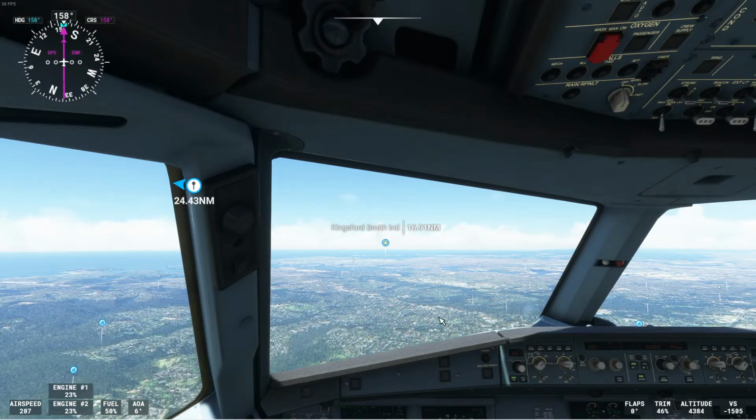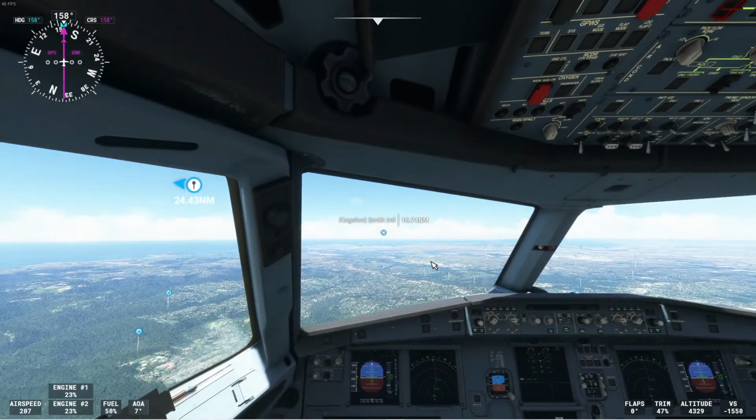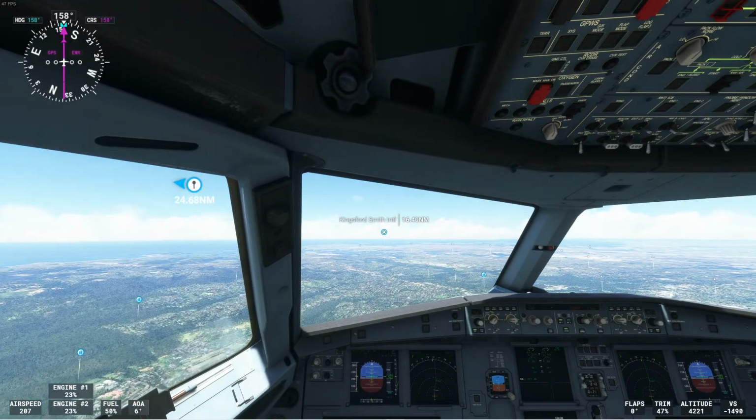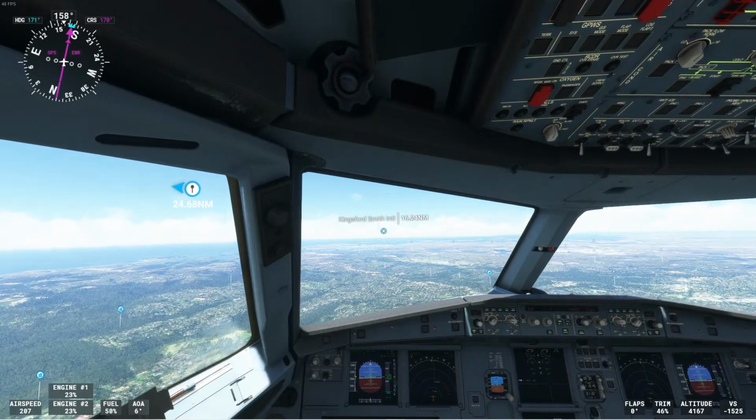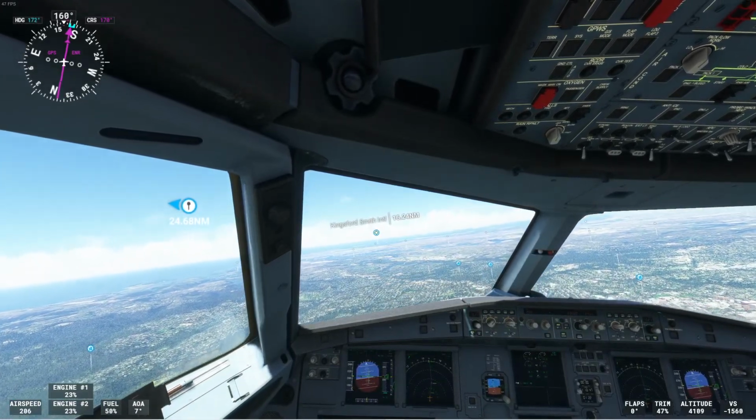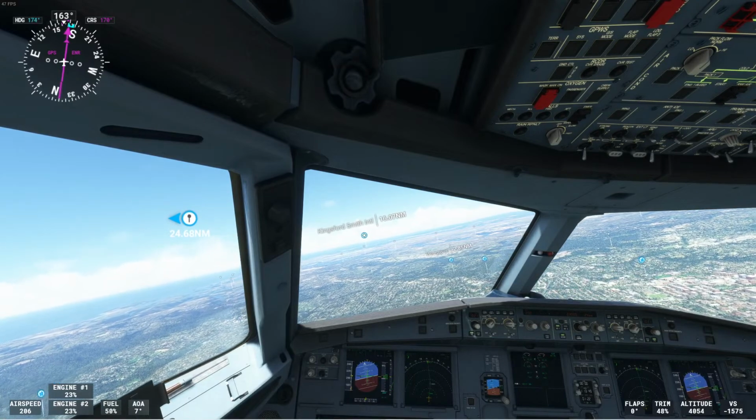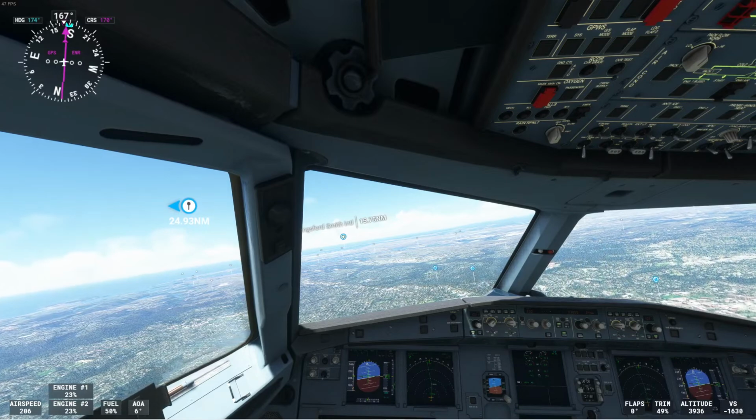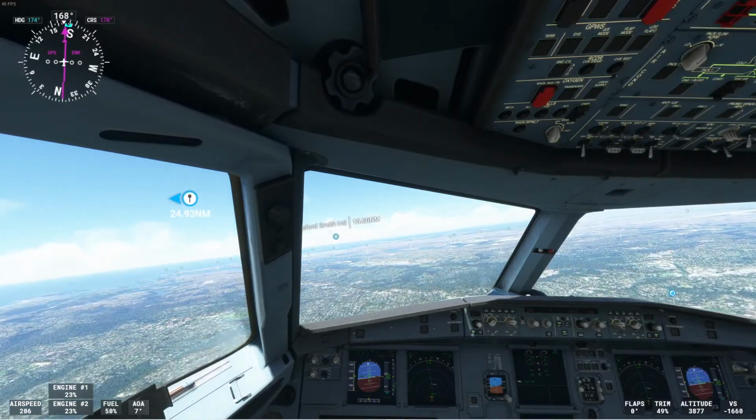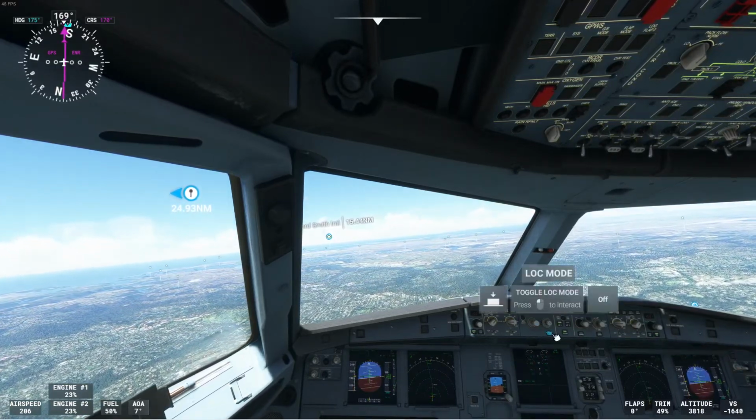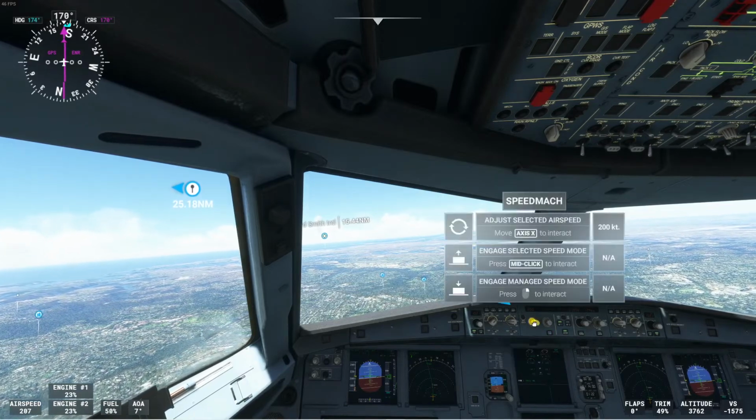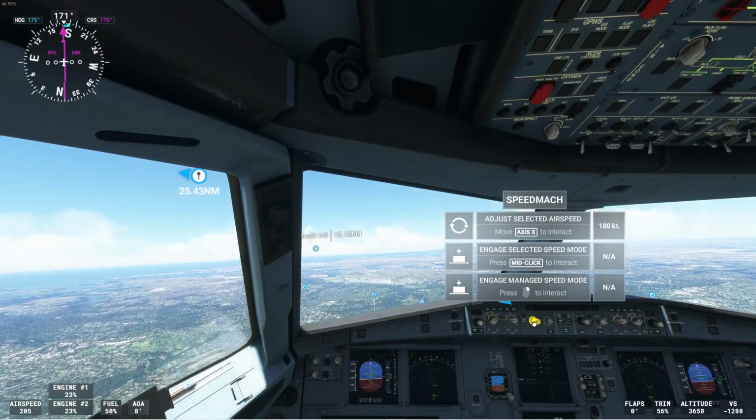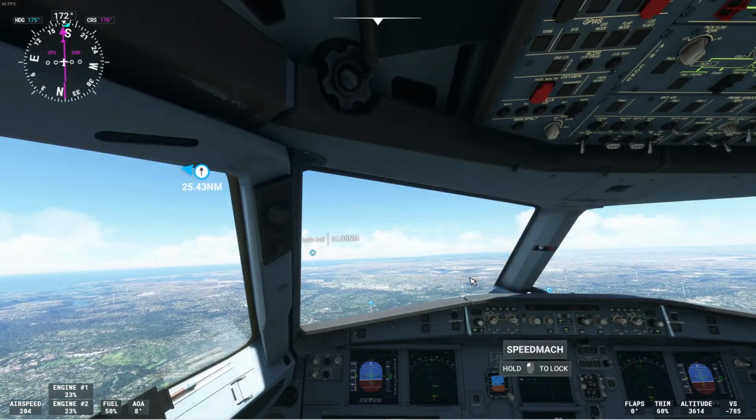135, you are 18 miles north. Maintain present heading and altitude. Expect vectors ILS runway 16 right approach. Maintain present heading and altitude. Expect vectors ILS runway 16 right approach Orbitry 135. Take us down to 180 knots.